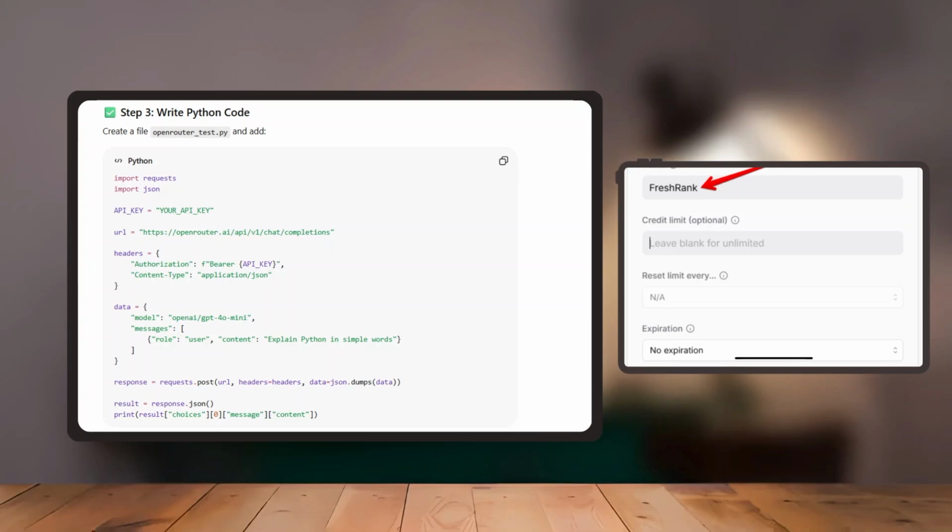Now, write your Python code. Create a new file called openrouter_test.py. Inside this file, add the code you see on your screen. In that code, you will send a request to the Openrouter API and print the AI response in the terminal.